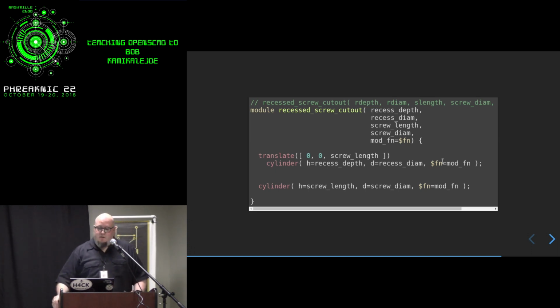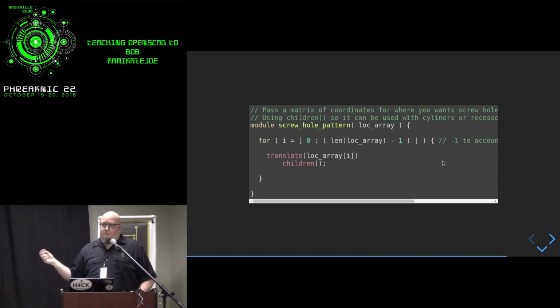Basically, this gives me a recessed screw hole so I can sink screws flush in the model, if that wasn't obvious. All I need to do with this is tell it how long, how deep, and where I need to screw it, and it does it. Another similar one, usually you just don't ever have just one screw in an object.